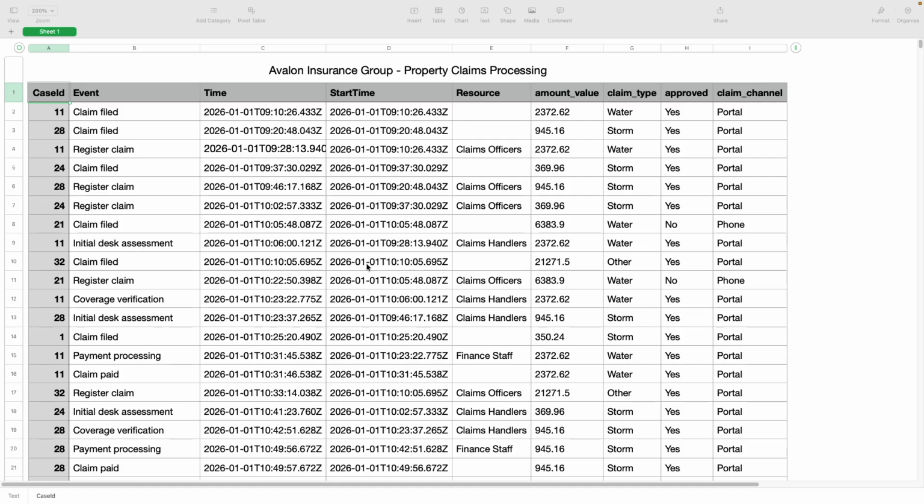The data that has been extracted out of the claim management system is shown here. It has some basic information about, for instance, the event that took place, the time when it occurred, the resource attached, and for instance, the amount of the claim that was given. Of course, we have some other fields there, and you can add as many fields as you want to help you analyze it in a better way.